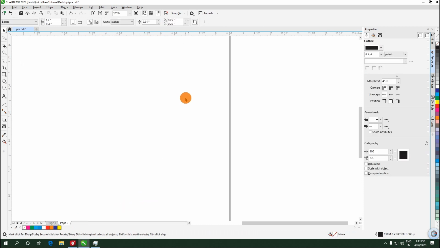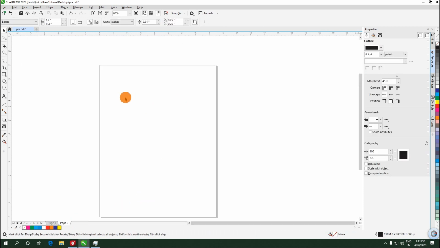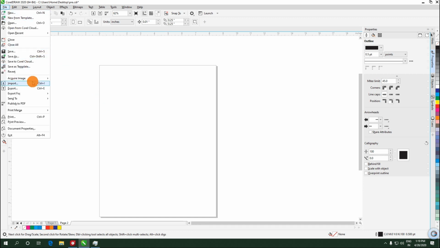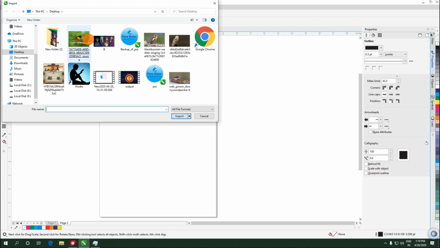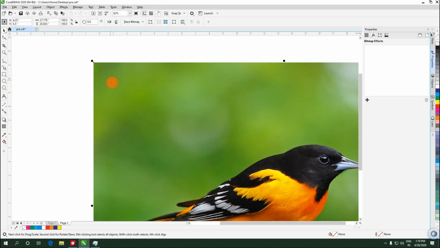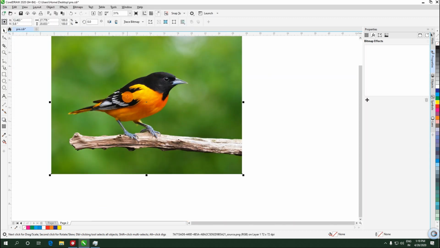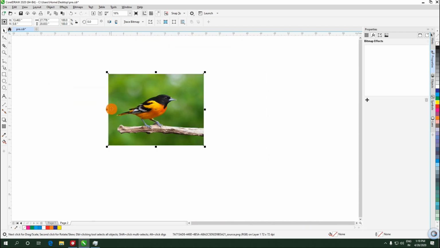There's also one more feature in CorelDRAW 2020 which is amazing. It's called the masking feature. Let's import an image. Let's get this bird, which is beautiful. Once we have this bird, our aim is to remove the background and have a custom background. So how is that possible? It is definitely possible in CorelDRAW 2020.